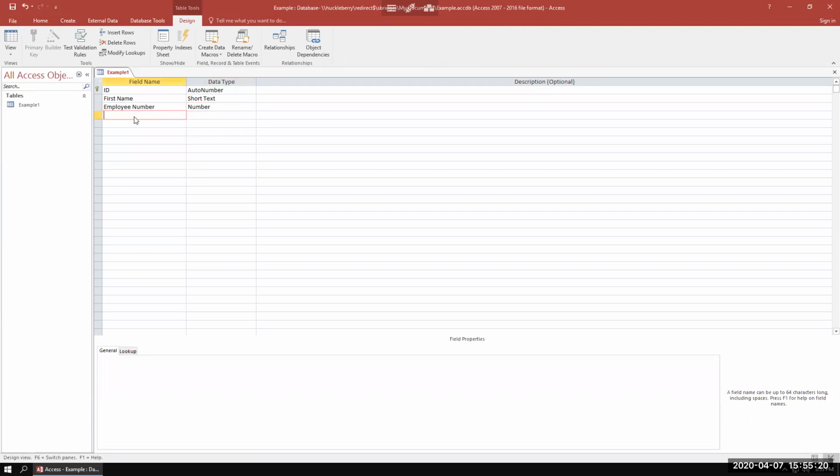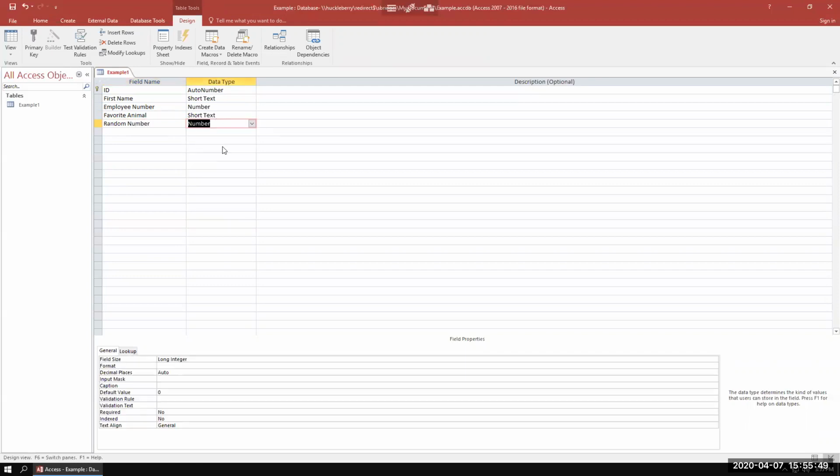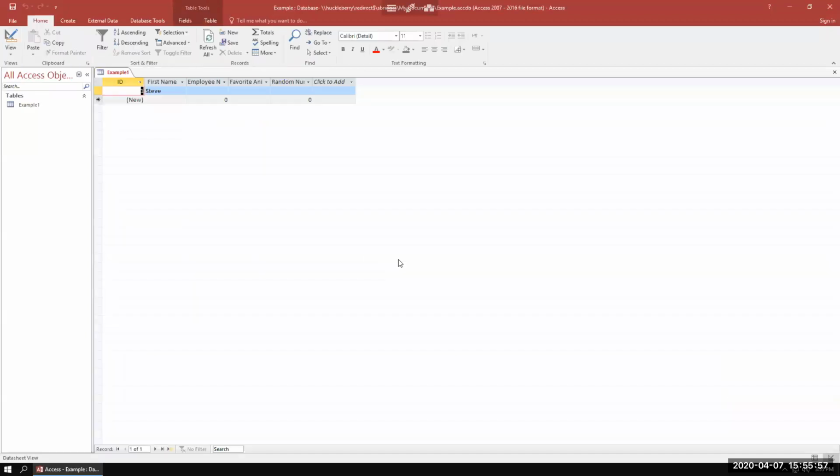We'll put a couple more. Favorite animal, and we'll make that short text as well, and then we'll put another field. I can't think of any examples, so we'll also make that one a number. And then we'll say that this is all we needed for our particular database. Go back to the datasheet view, saving it as you go.